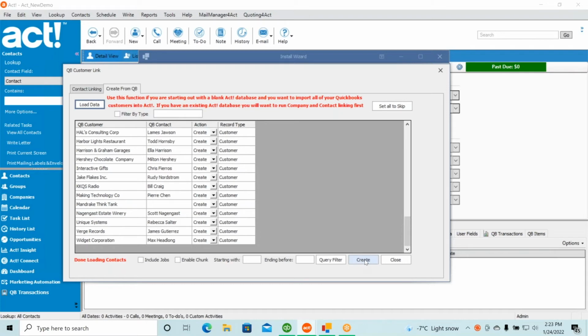We're going to click on create. And you can see the records creating down here. This process moves pretty quickly. And it will zip forward to, I believe, 59 when it's done.